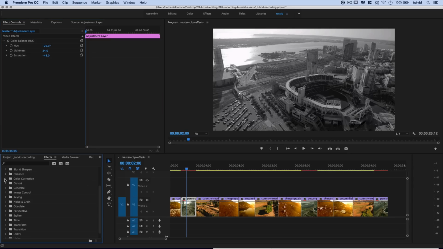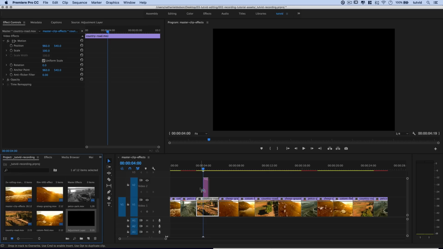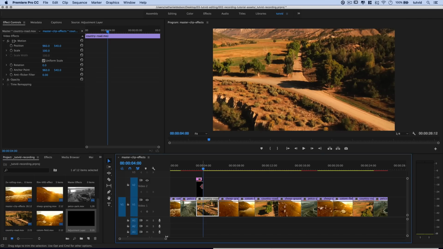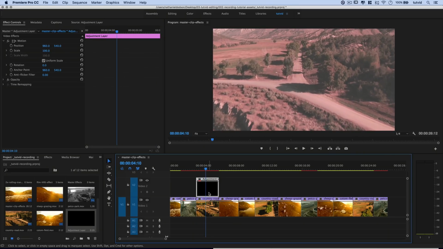And really, we could come in and do anything else we wanted. You could throw some noise or some blurring or whatever you want onto this. The point is now, let's say I come over here to this country road shot. I could drag this adjustment layer out, stretch it across the country road shot, and you can see that I get that effect right there.